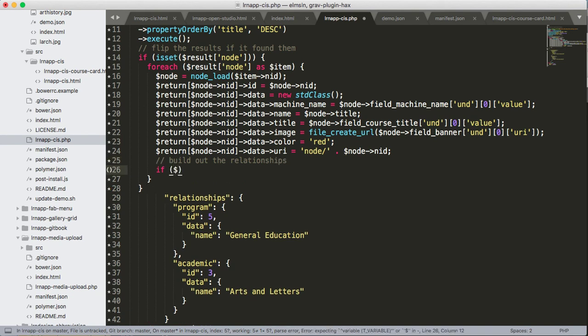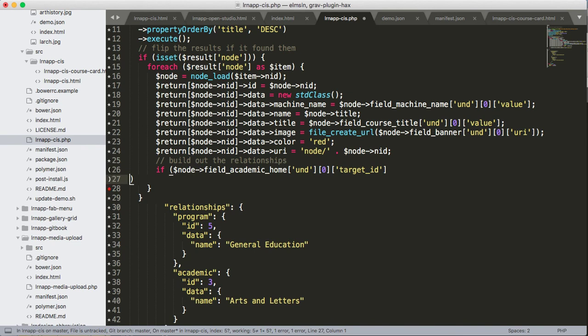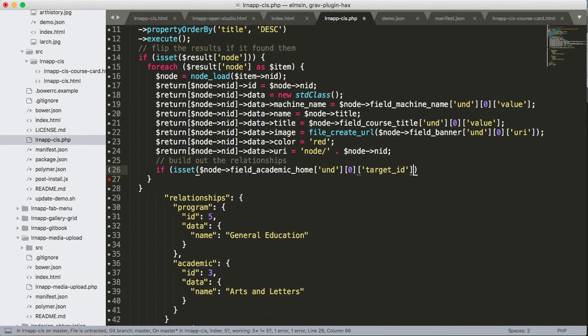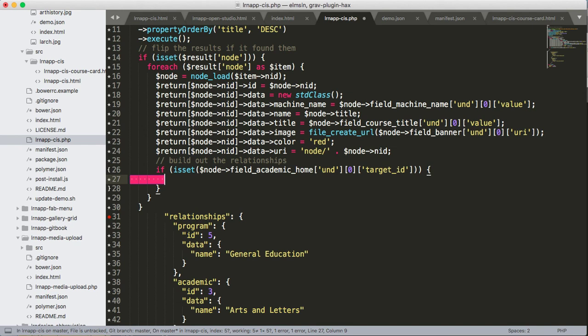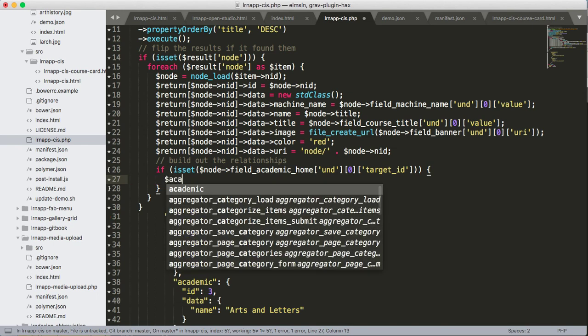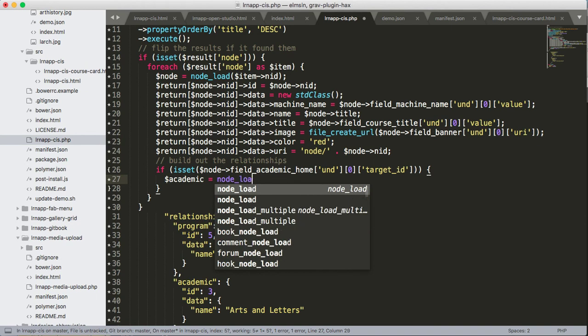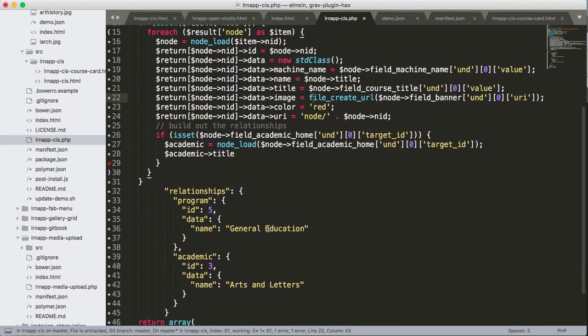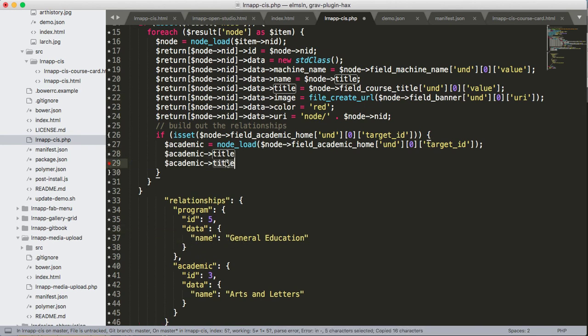If node is set, we'll make sure that that actually exists. Then what we're going to do is academic equals node load node that. Okay, now we have access to all the data in academic. In academic, a title is probably the only thing we care about in this case, as well as NID, academic.NID.